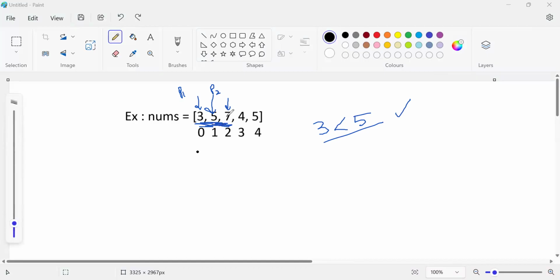So now again, I have 7 and 5. Now I need to compare these two elements: whatever P2 is pointing to and its before element. Now what is P2? 7. What is the before element? 5. Before element of P2, 5 and 7. Are they increasing? Yes.